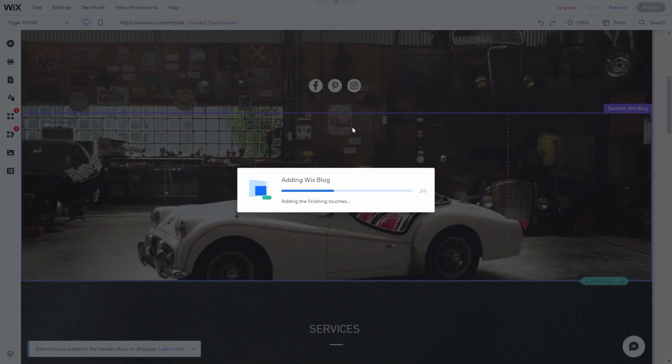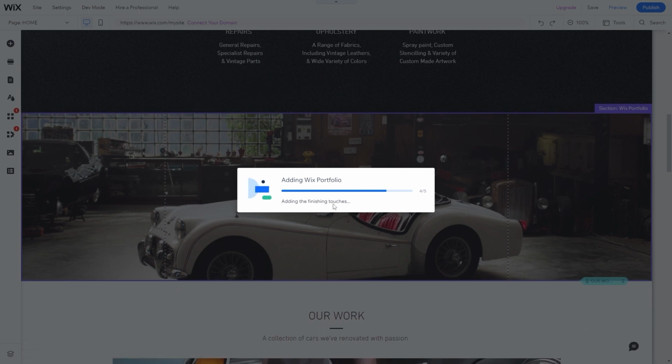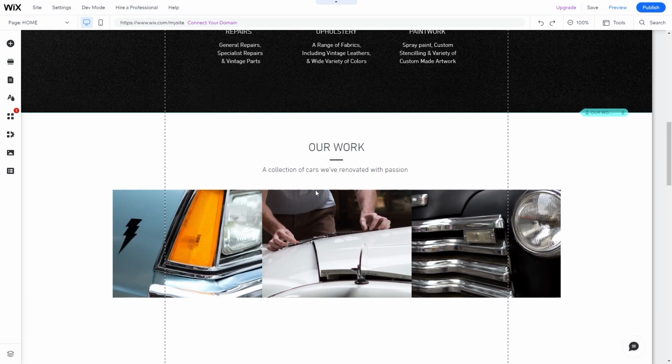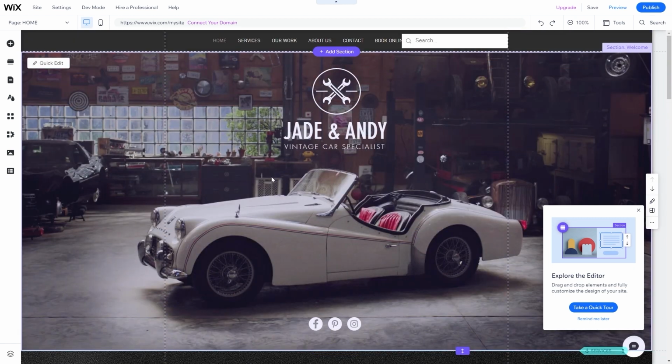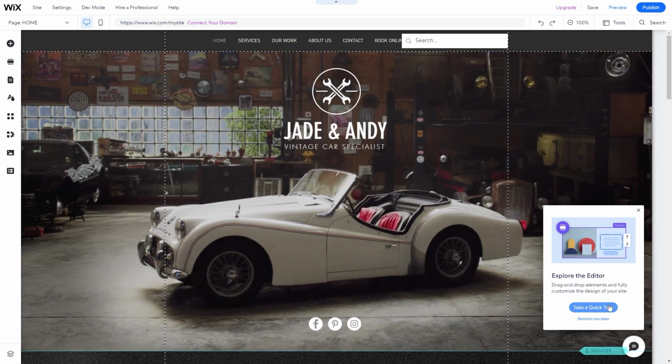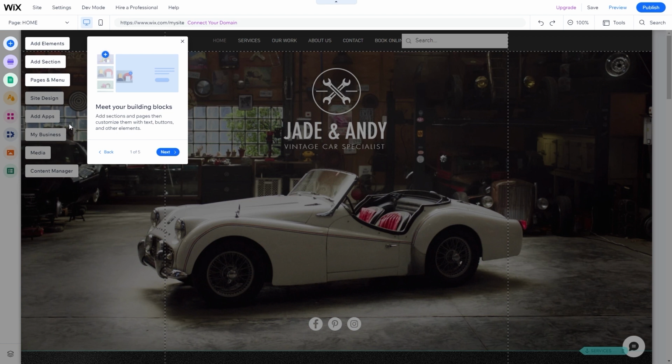And here we go. So because in the setup process, I added a couple of features, they're now adding them by adding the apps to our website. As you can see, that is now completed. So let's scroll back up to the top, and this is the Wix website editor. Now, if you're completely new to this and you do not know how it works, you can click the Take a Tour in the bottom right over here, and it will walk you through how the editor works.